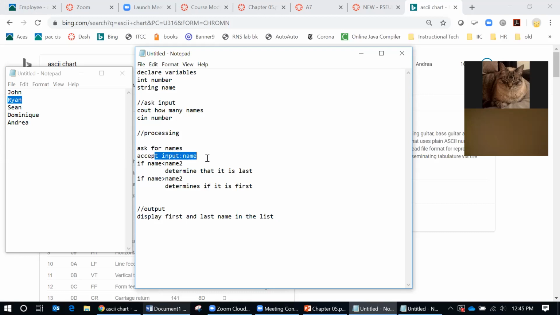So we're going to accept name, and if the name they entered is less than name2, then we need to say that it's last. And if the name is greater than name2, then we're going to say that it's first. We might need to move these around to really think, if this one's less than this one, is it really last or is it first? That's something I'm not really thinking about right now, so just keep that in mind.